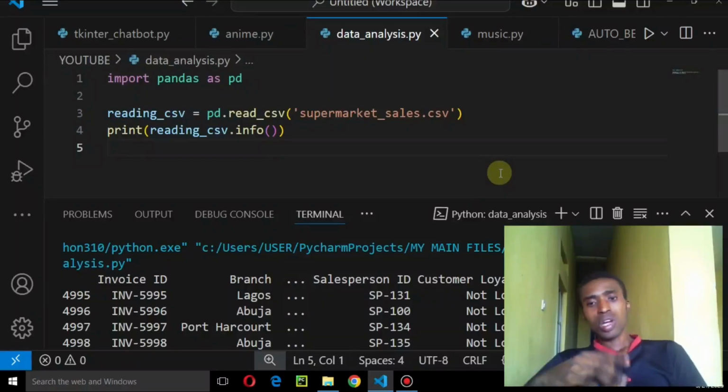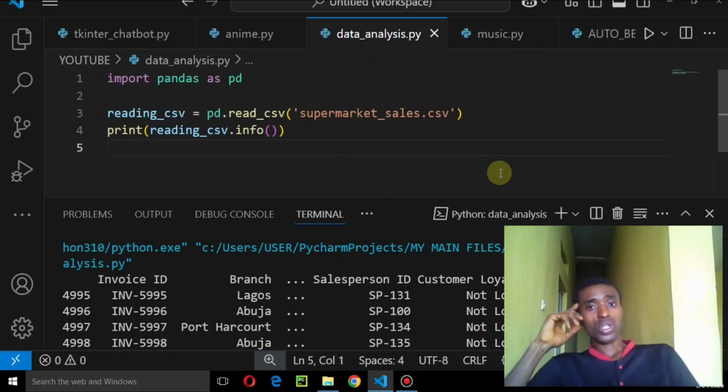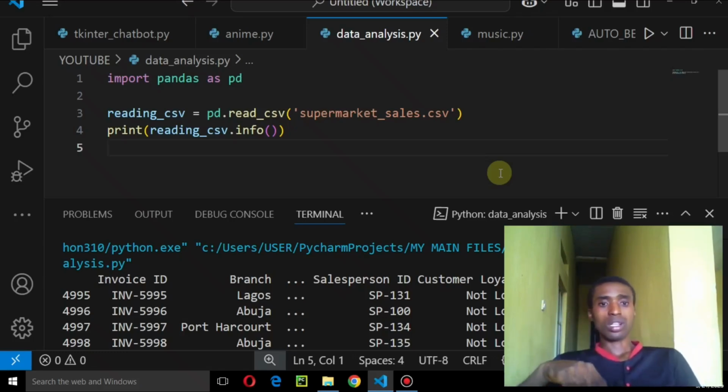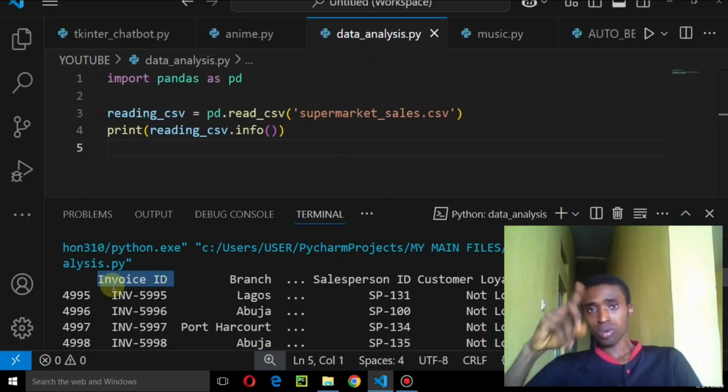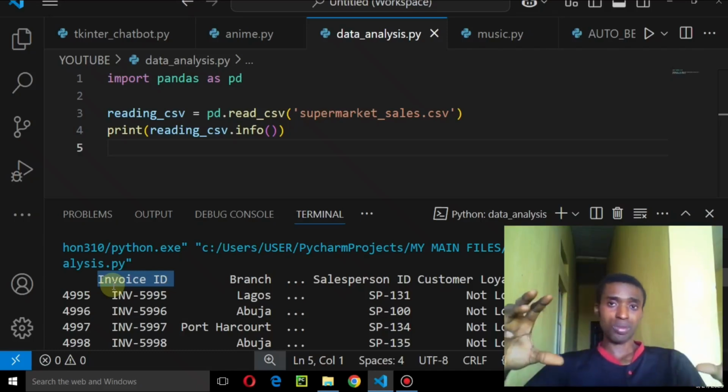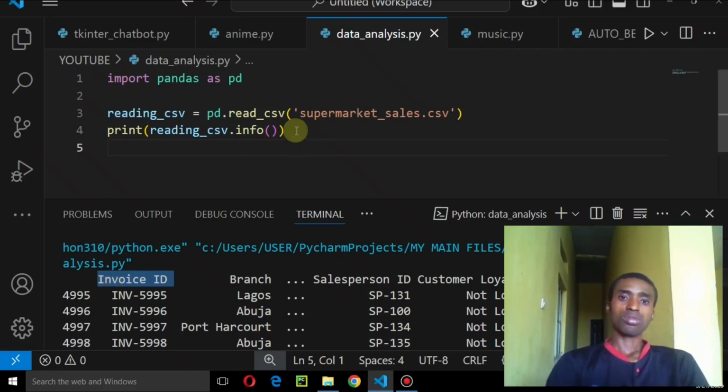Like I said, in this video I'm going to look at what a series and a data frame actually are, and the difference between them. When I say series, the first thing that should come to your head is a particular column, like this invoice ID column down here, the entire column. A single column is a series, but multiple columns make a data frame. So let's do that.